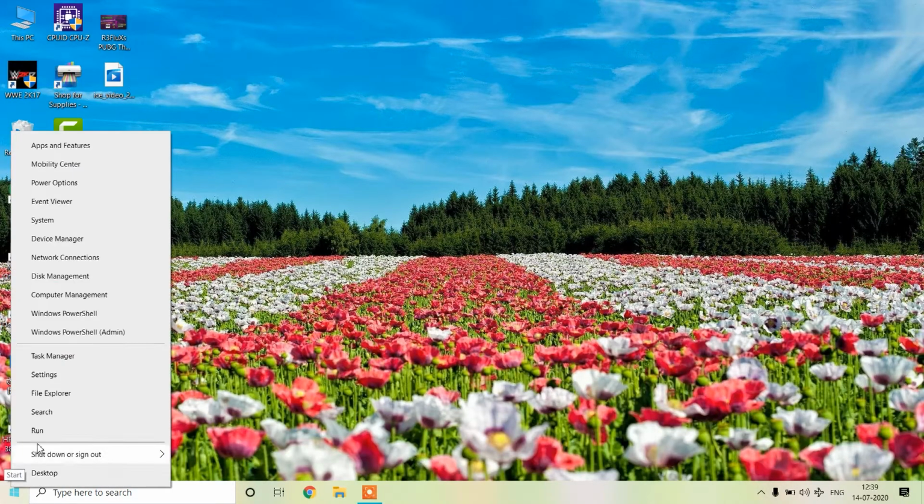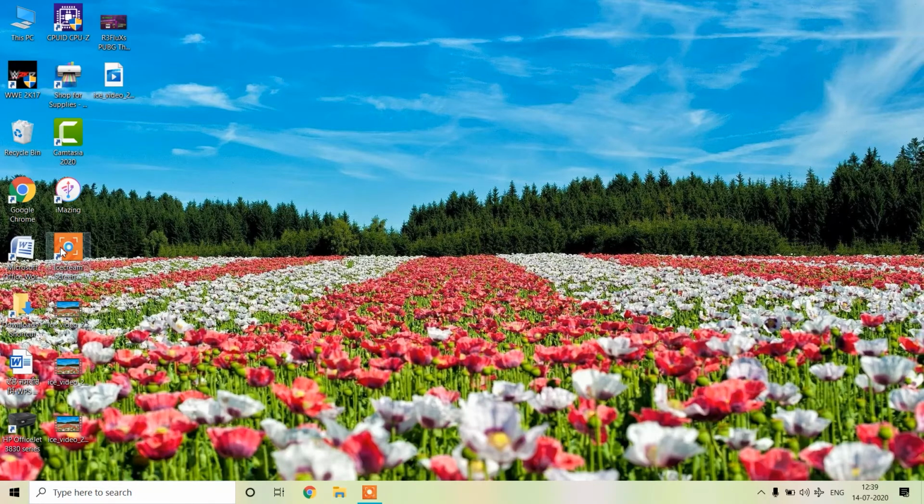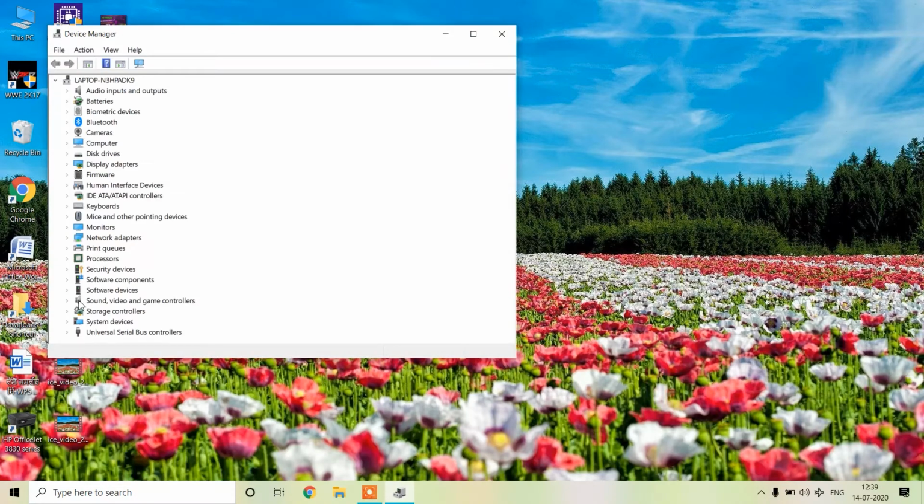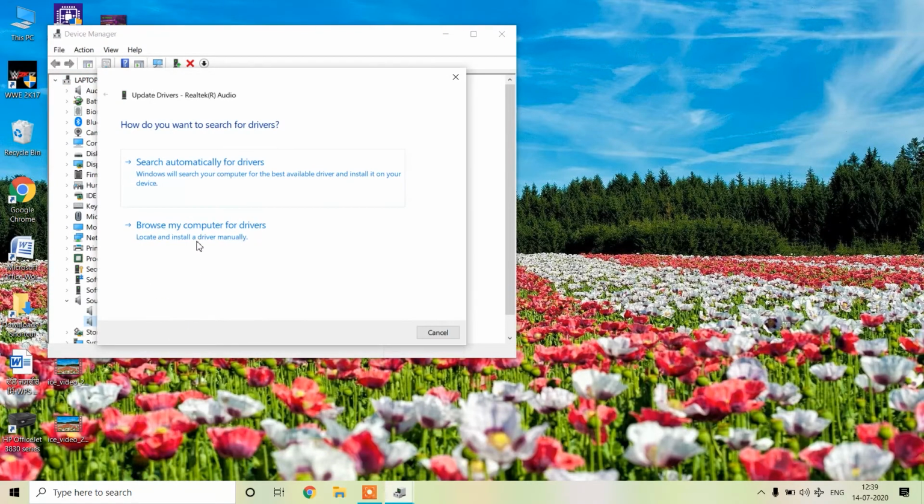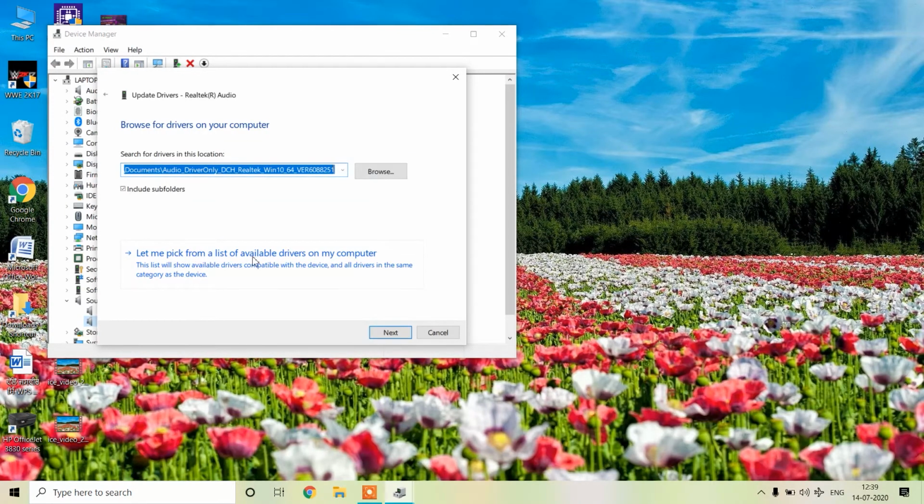Now right click on the start button, click on Device Manager, select sound, video and game controllers. Right click on the speakers you are facing the problem with, click update driver and then select browse my computer for drivers. Then select the second option, let me pick from a list of available drivers on my computer.